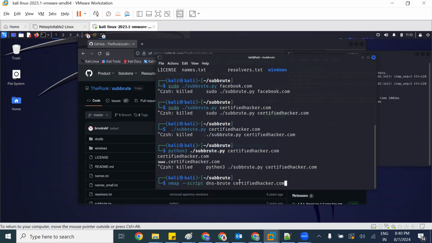For certifiedhacker.com, you can use Nmap, Nmap scripts, NSE. What is the NSE script for finding the TLS details? Anyone? We have NSE scripts for finding the insecure headers, NSE scripts for finding the cipher details, NSE scripts for finding the subdomains. What is the NSE script for finding TLS details? Forgot? ssl-enum-ciphers, right? Okay.